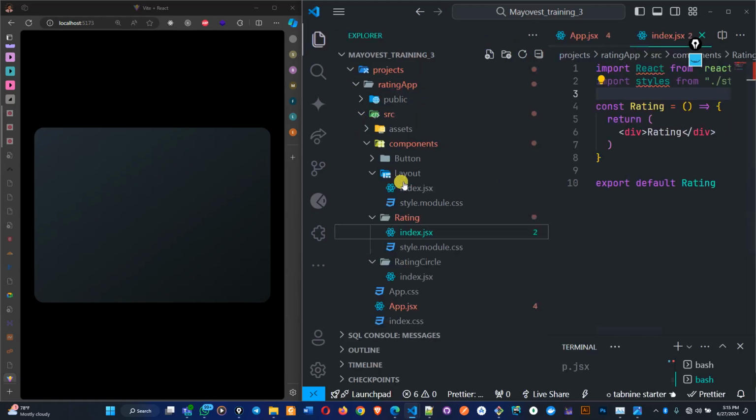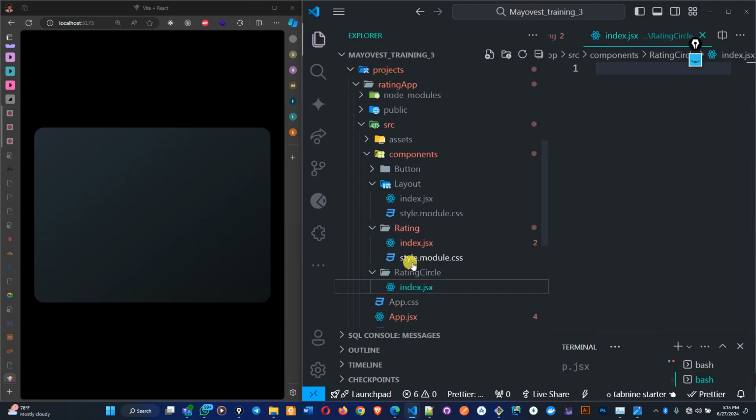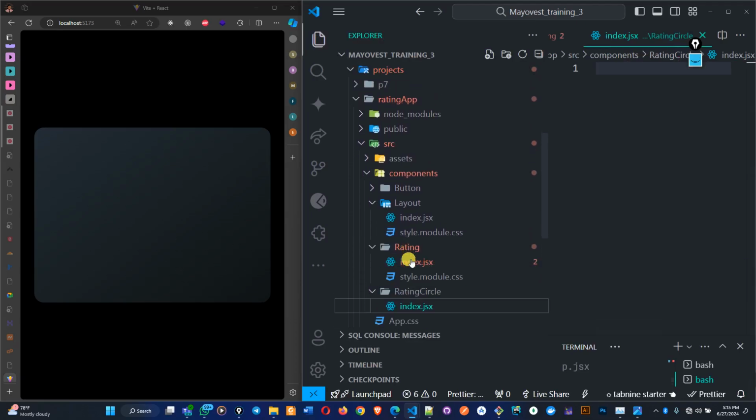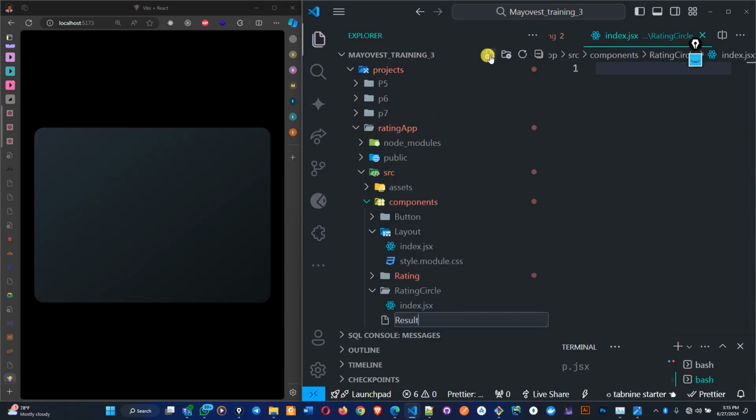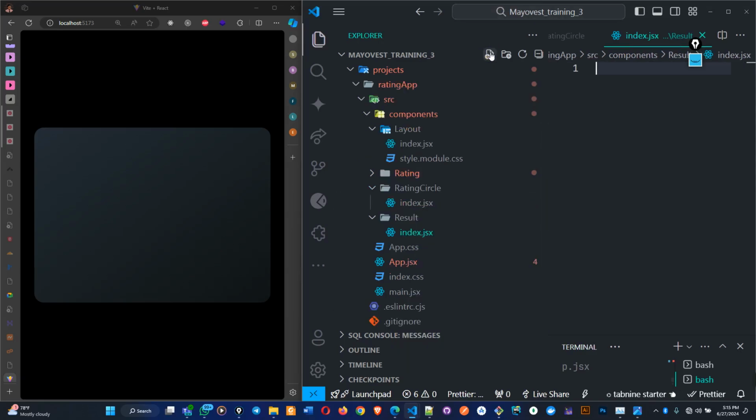Then from the other side, I was the one that generated this rating. Where is it? The rating. Okay, this is the rating. Where's the other one? The results. So I've not generated that results. So let me quickly do that one. So we have the results, then inside it we have the index.jsx like this, and at the same time I'm going to have style.module.css. See, it's just the same thing you'll be doing, and the more you do this, you will get used to it like that.